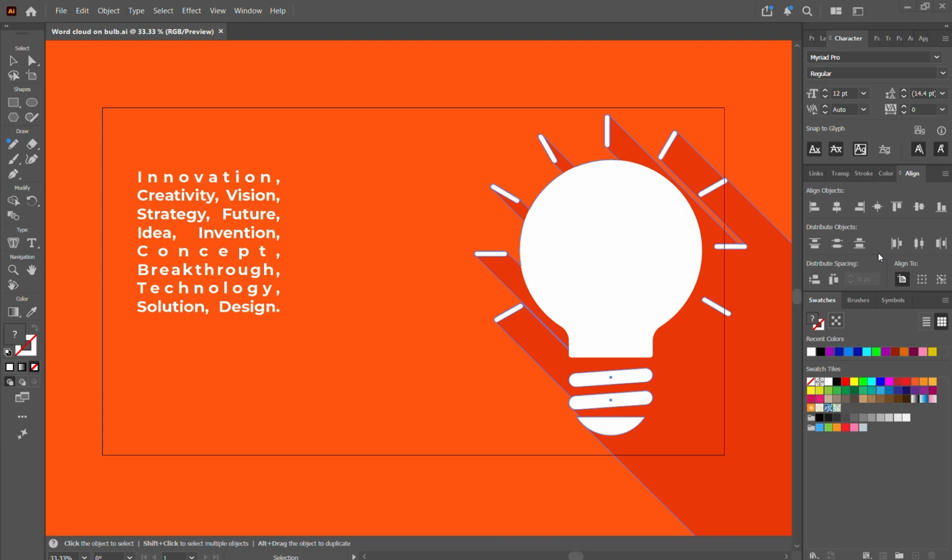Hello friends, welcome to a new tutorial of Illustrator. So today we'll see how to place this particular text in this shape object.